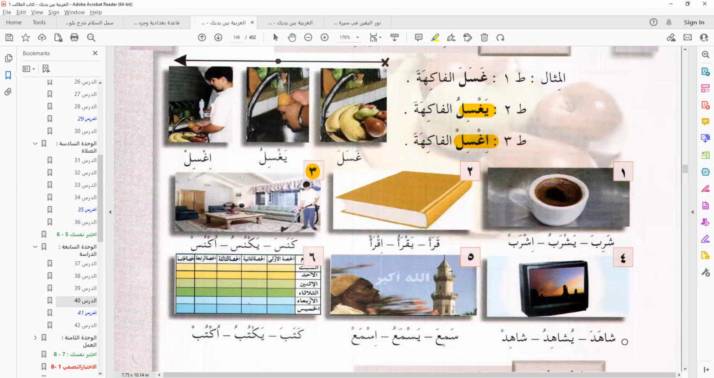Shahid al-Tilfaz. No, check very well. Are you reading from your book? Shahada, sorry, my glasses. Shahad al-Tilfaz. Yushahidul Tilfaz. Shahid al-Tilfaz. Now, al-Khamis.